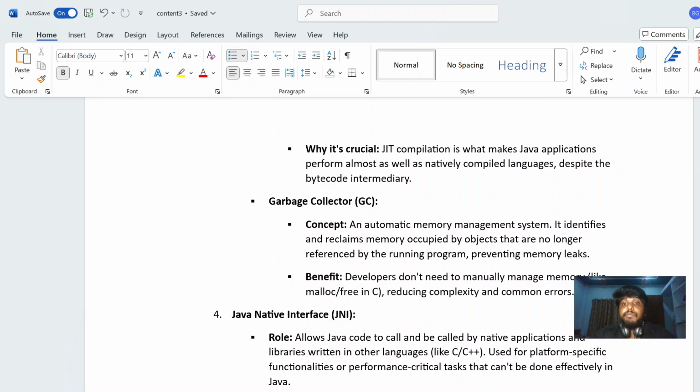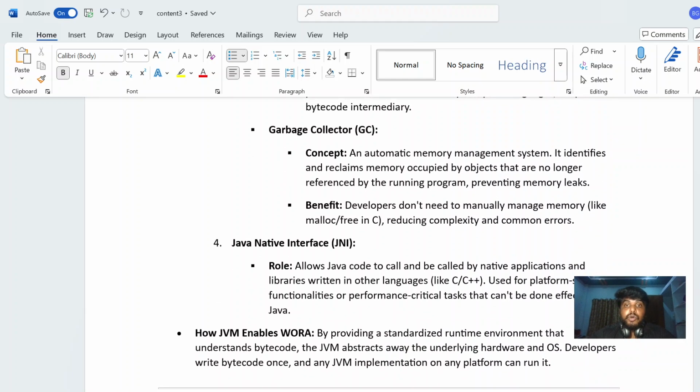An automatic memory management system, it identifies and reclaims memory occupied by objects that are no longer referenced by the running program, preventing memory leaks. So it is an automatic memory management system where developers don't need to manually manage memory. Actually, in C language, we use malloc, realloc, like dynamic memory allocation keywords, but here we don't need that. Our memory will be automatically managed by the garbage collector.